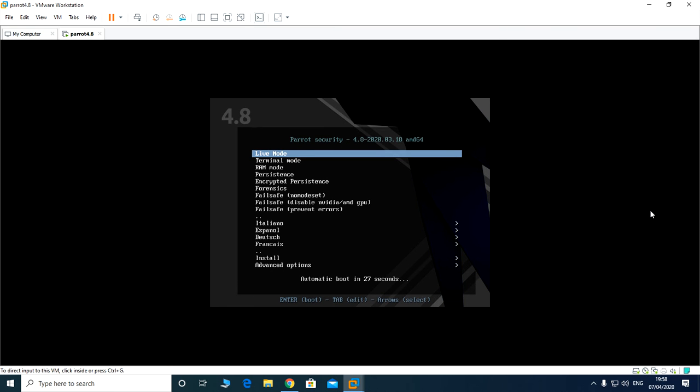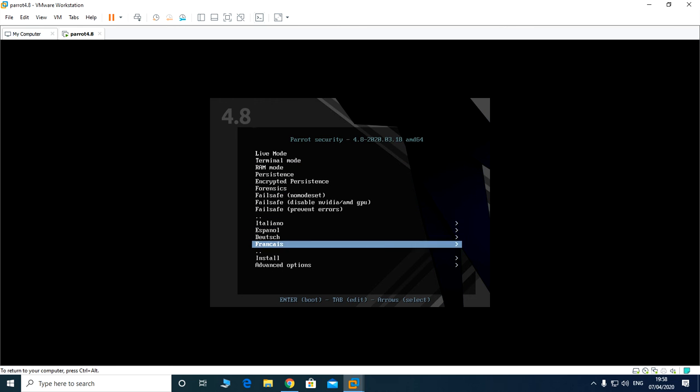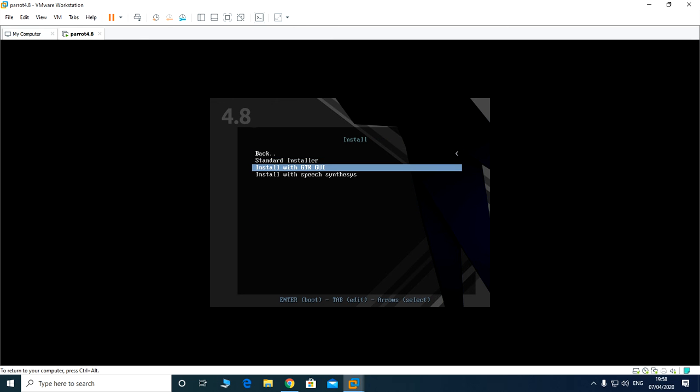Then you have to come downwards, and then you'll click on Install, and then Install with GTK GUI. Then you click Enter.